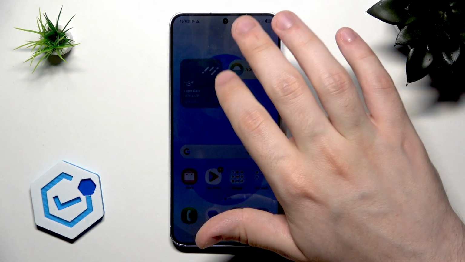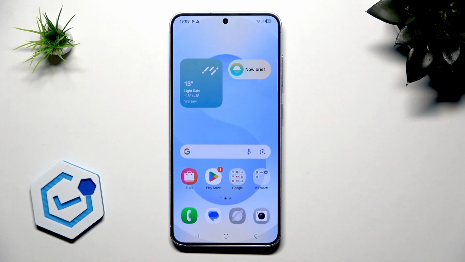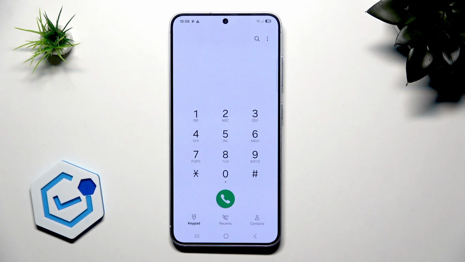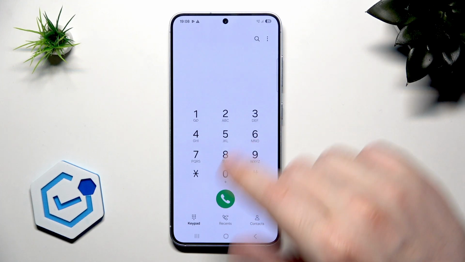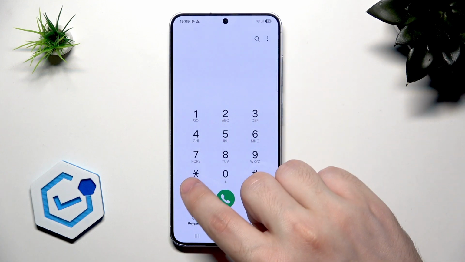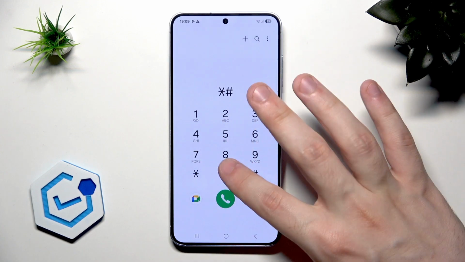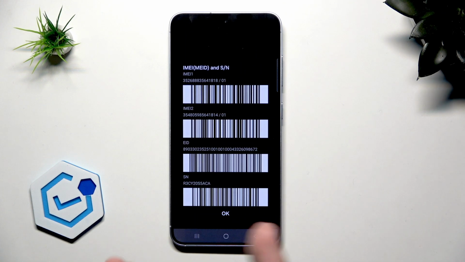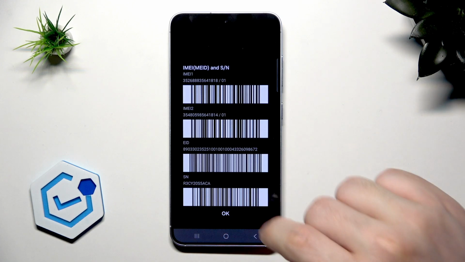Okay, but before we begin, we need to find out what our IMEI number is. So, we have two methods how we can check it, and let me show you both of them. The first one is through the phone app. In here we need to type this specific code: asterisk hashtag 06 hashtag, and in here, as you can see, we have the two IMEI numbers and also the serial number below.